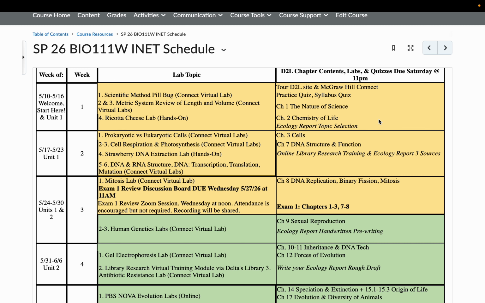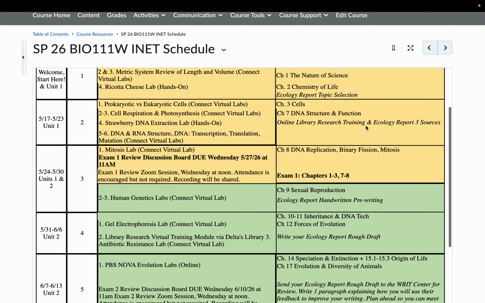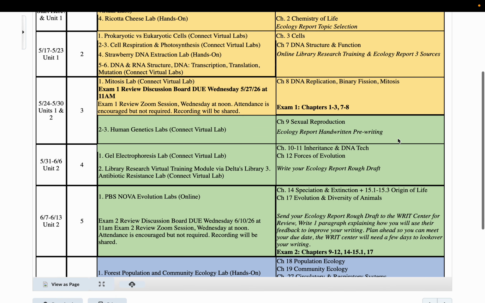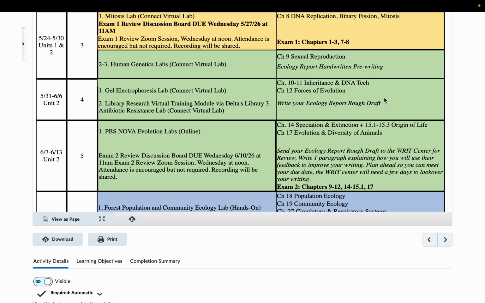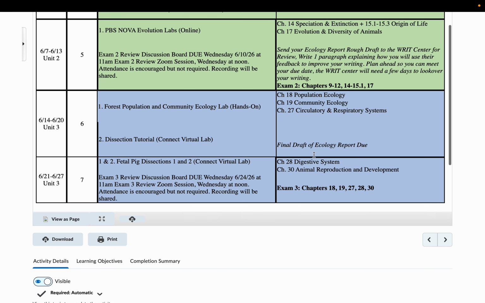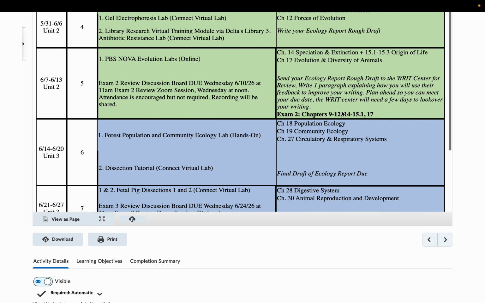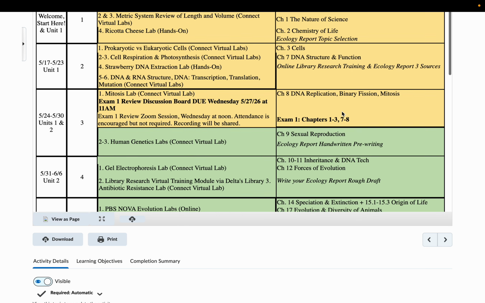So by the end of the first week, you need to choose a topic for your ecology report and submit that to the Dropbox, right? The second week, you're going to do the online library research training, and you're going to find 3 reputable sources and submit those to the Dropbox, and so on. So keep your eyes peeled. Your papers are due in week 6, okay?